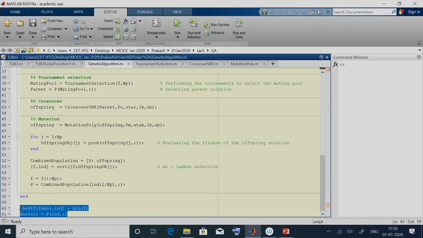These two lines are similar to what we have been implementing in other algorithms. We find the minimum value of f, so that you get the best fitness function value and its location, and then we extract the solution using this IND variable. Here we have shown it, but the better way of doing it is directly accessing it from f. f is already sorted, so obviously the first value corresponds to the minimum value, and the first value of the variable p will correspond to the best solution. So it's not necessary to once again find the minimum and then call it the best fitness function value.